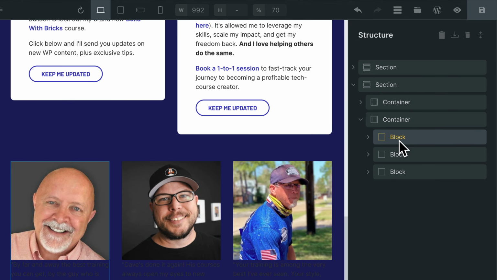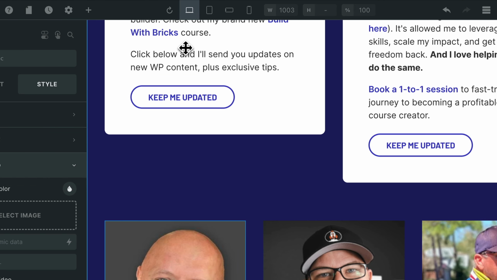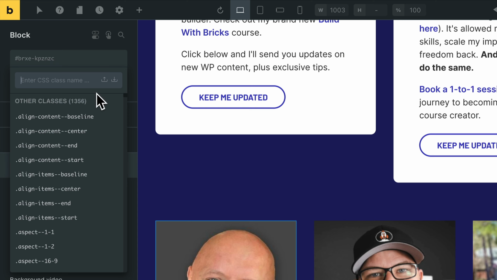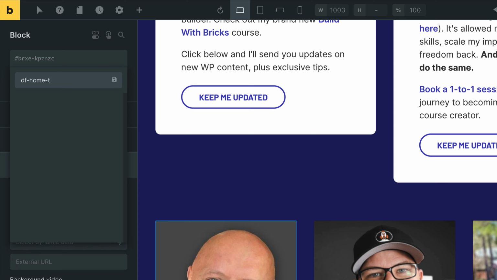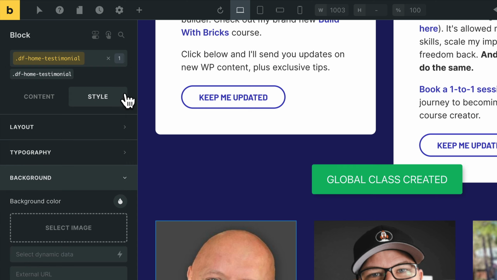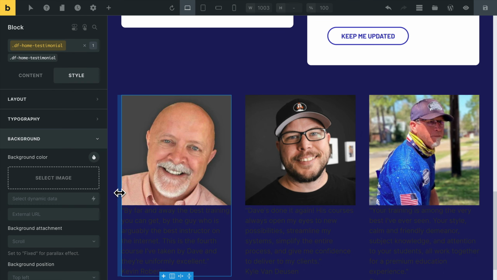Okay, let's find the first block here. I'm going to give this block a custom class and set all the styles on it. Let's call this DF Home Testimonial. Simple and logical, a bit like me, except without the logical bit.